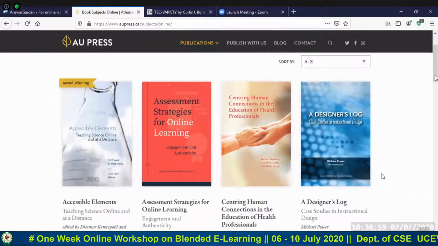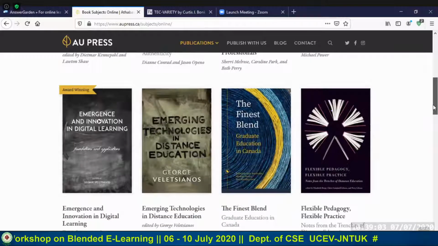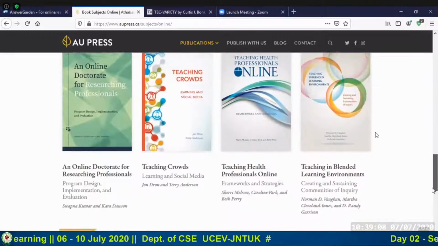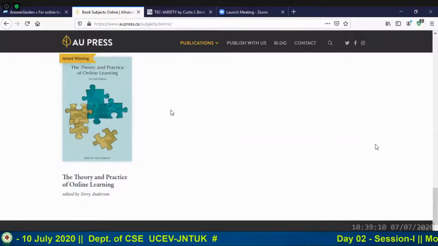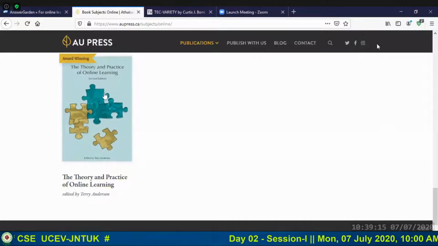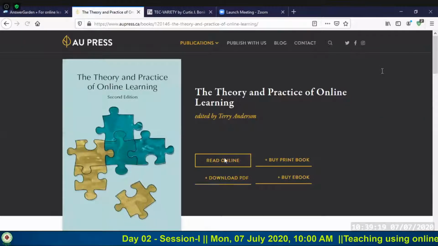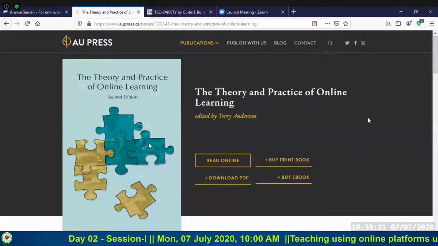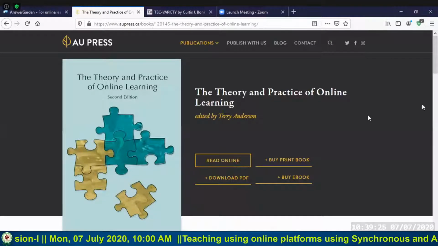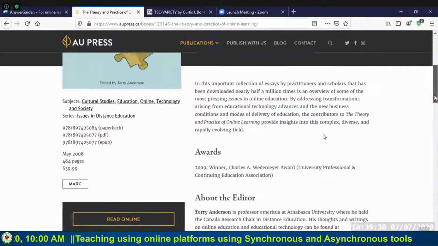Okay. These are the free open access books. And this is about mobile learning, emerging technology, blended learning, and online education. And this is the book which I want you to see, download it. This is Theory and Practice of Online Learning. Let me click on that so that you can see it. And this is an award-winning book. You can download the PDF or you can read it online. If you want a print copy, you can buy it. Otherwise, you can download it and print it yourself.